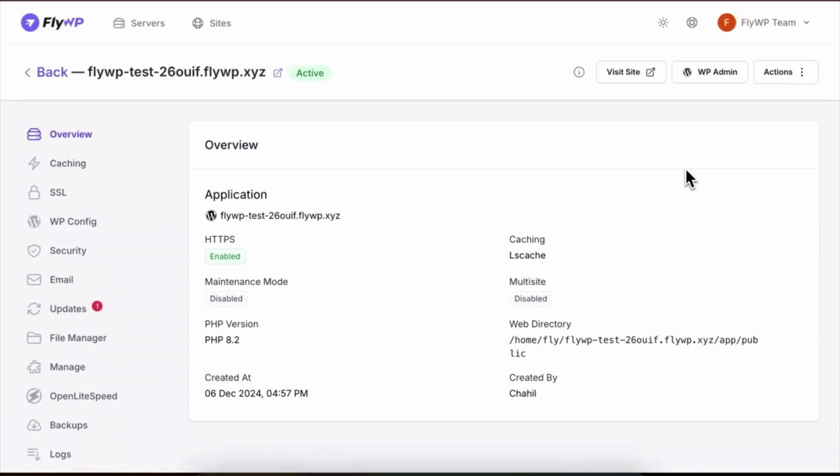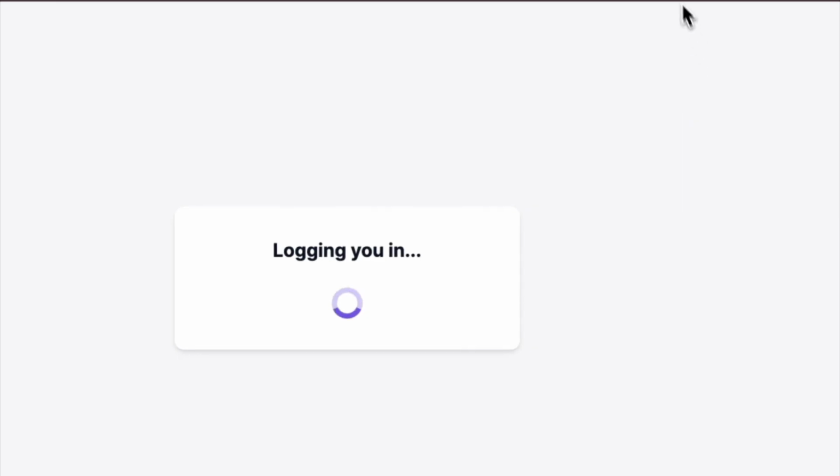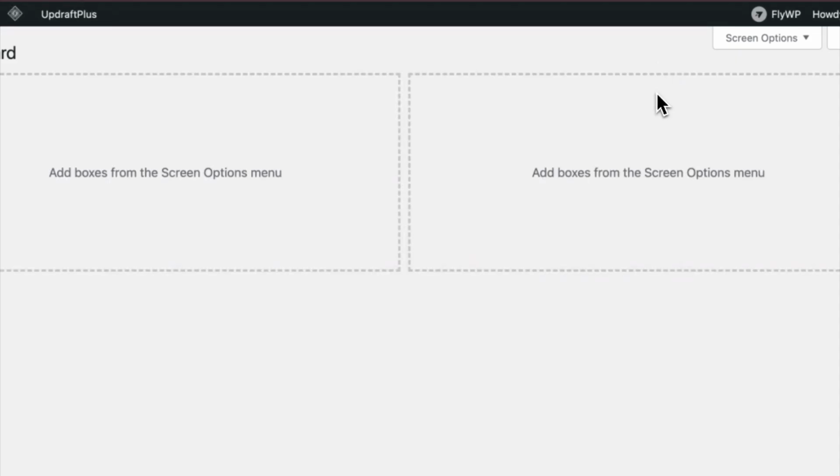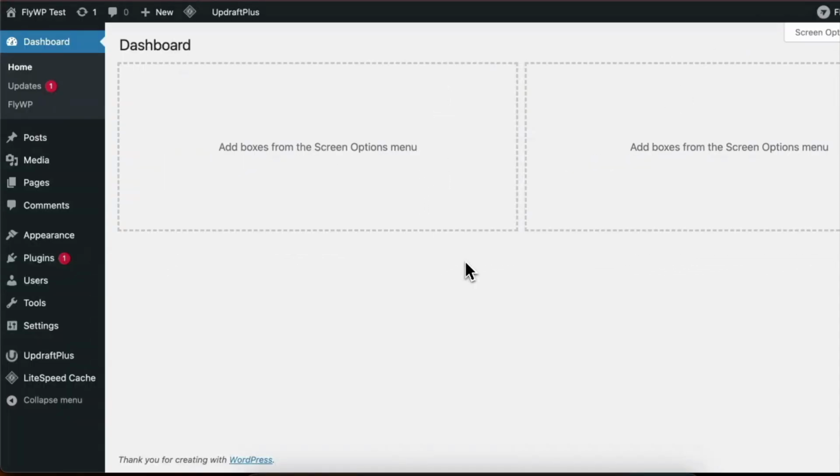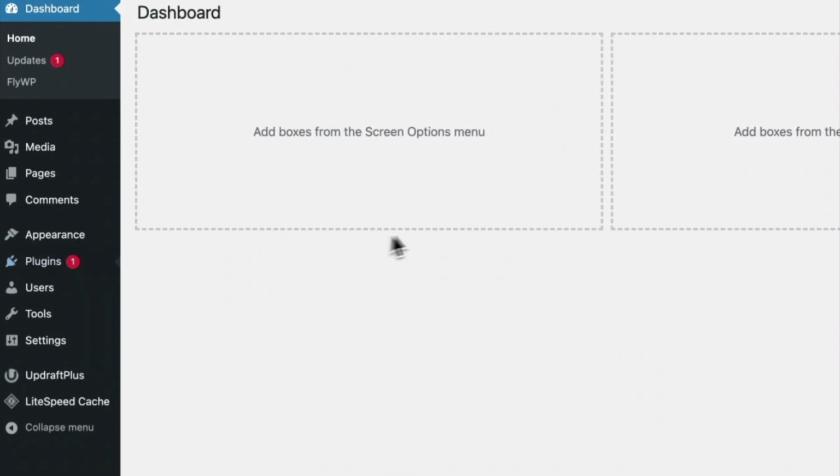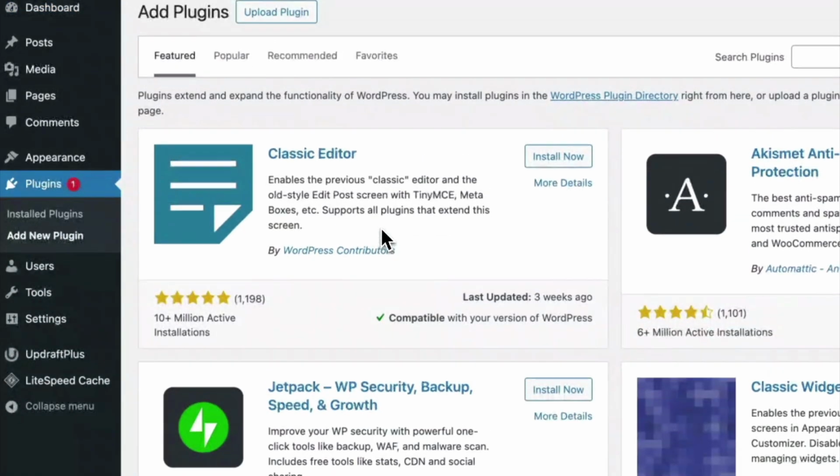Now, click on the phpMyAdmin button to log into your new site directly. No need to enter your credentials. Just click and you're in. There we go. You'll see your new site on the WordPress dashboard. Let's move on to the next step.